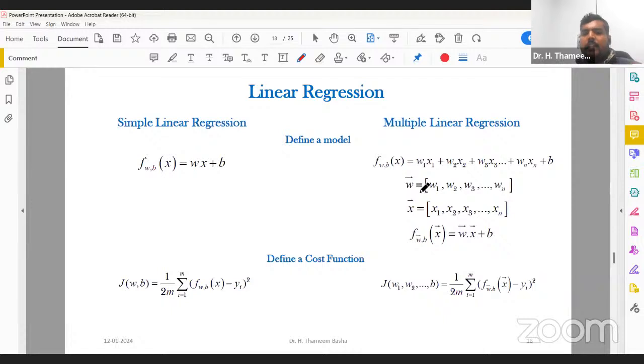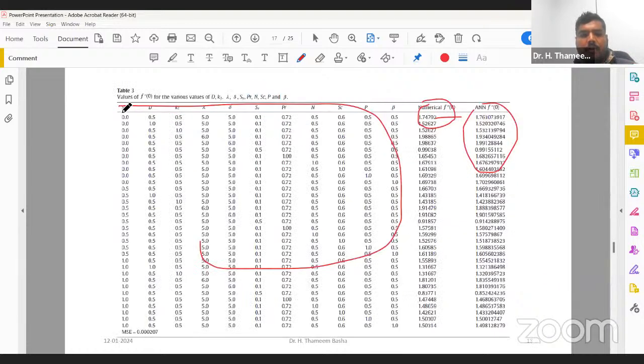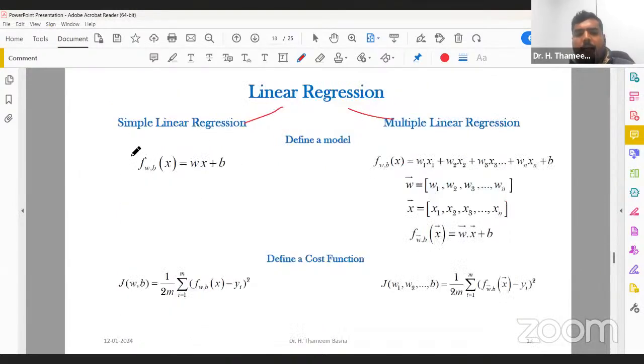In linear regression, there are two classifications: simple linear regression and multiple linear regression. In this problem, there are different parameters: magnetic field, Schmidt number, Prandtl number, Casson fluid parameter, and several others. Among these parameters, if you want to see only one parameter and how influential it is, for example the Casson fluid parameter, how it changes the heat transfer or how it changes the skin friction, then you choose a simple linear regression.